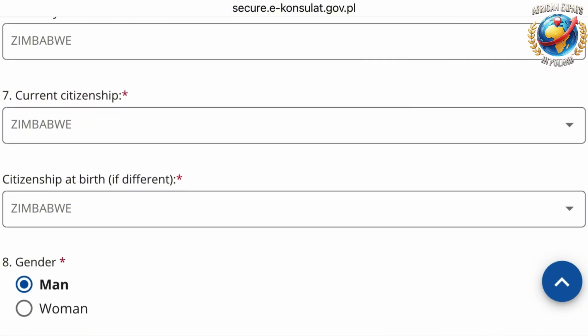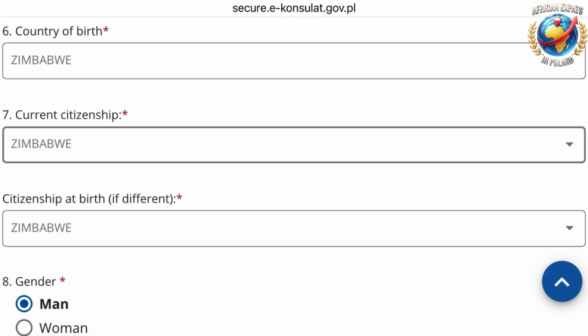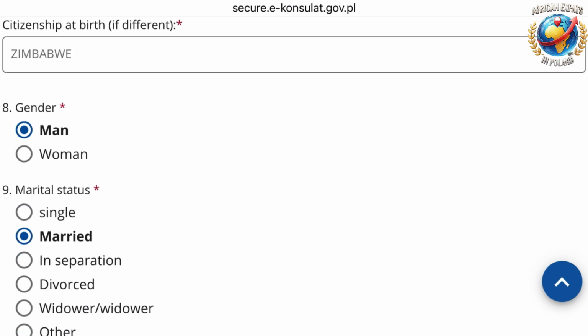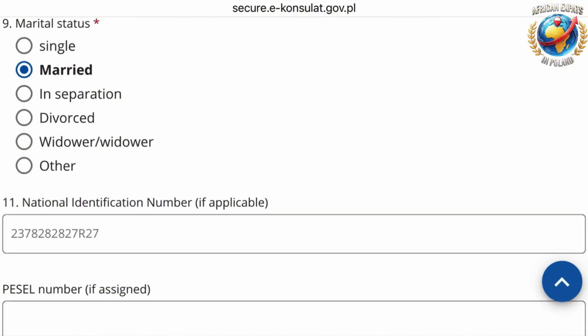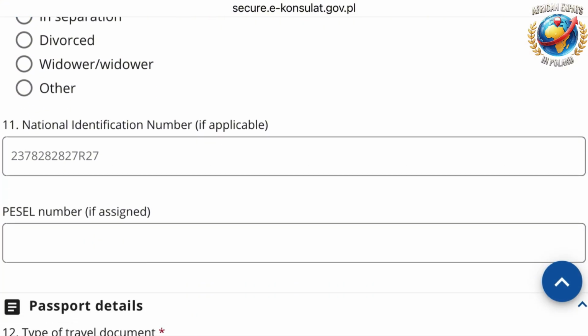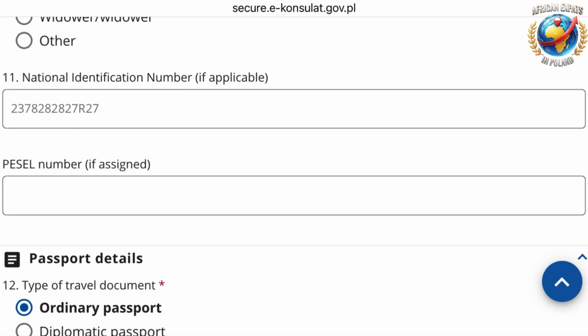So this should be the same if you haven't relocated before, but if you moved over to another country and have a different citizenship, this should be different, you know what I mean? And then gender, marital status, so that you're single or married or divorced. And then put your national identification number from your ID, and personnel number. Probably in most cases you haven't received this, so just leave this one blank.